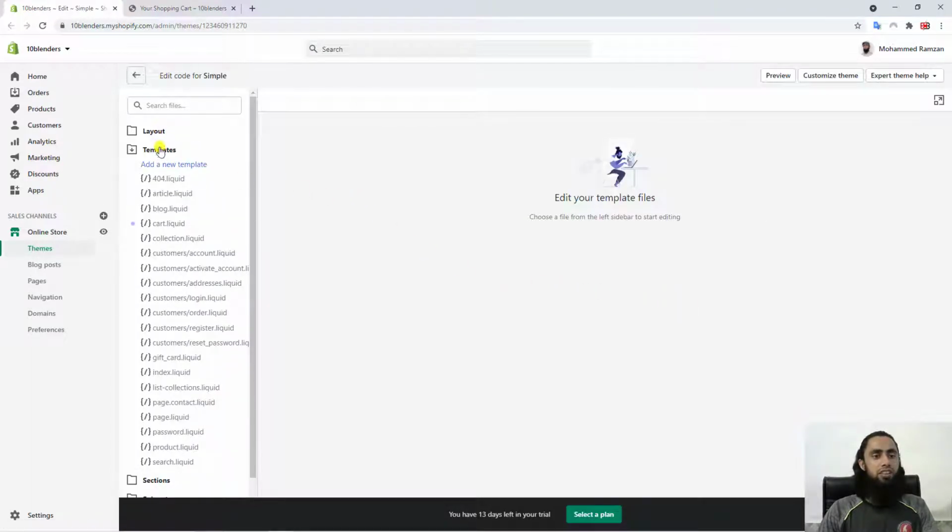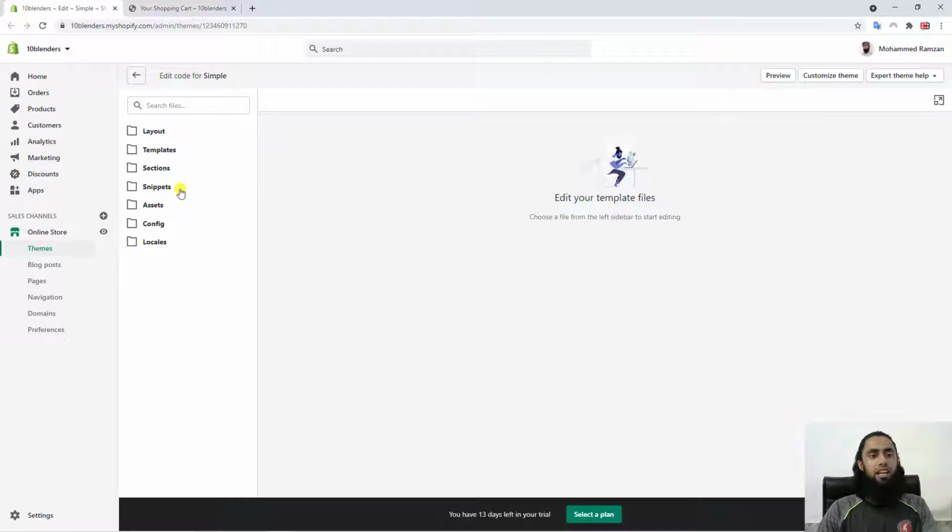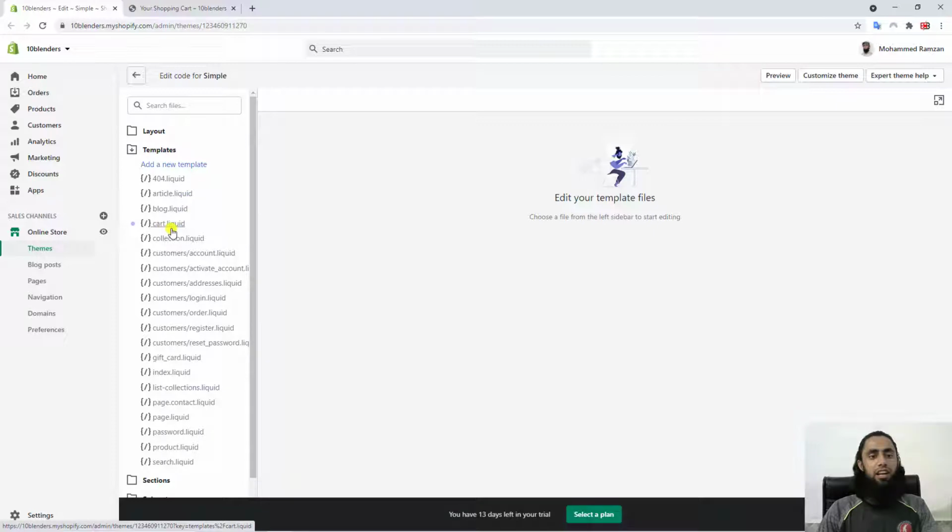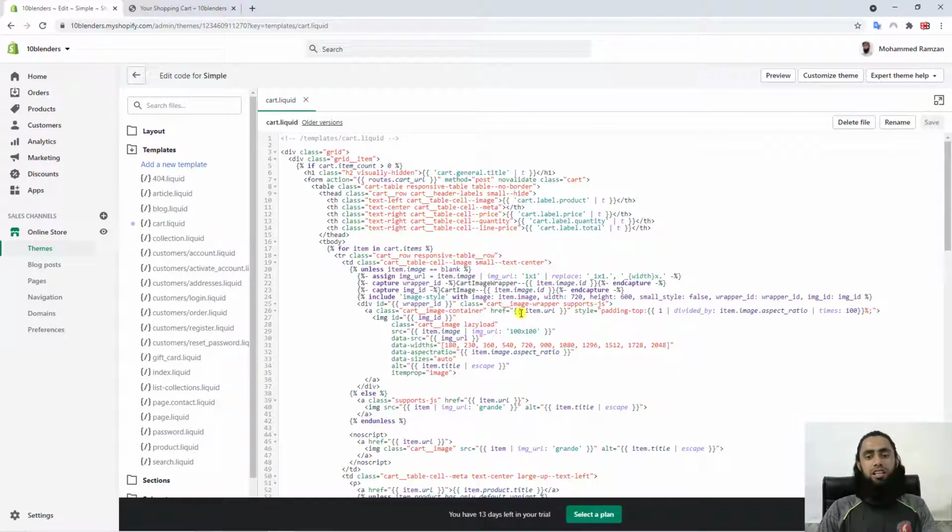Here you can see that we have layout, we have templates. First of all we need to click on templates. Then you can see that we have the cart.liquid file. Just click over it, and then you can see that we have a lot of code here. Now we will be copying the code from a file which I will be adding the link to below in the description. You should also copy the same code which I will be using in this video. So let me copy the code.